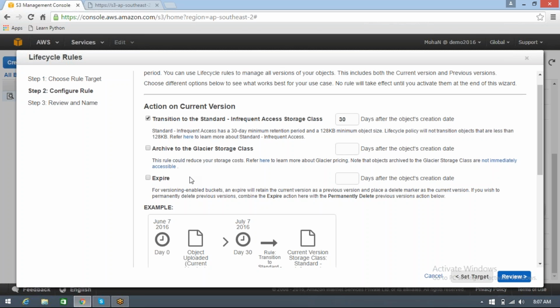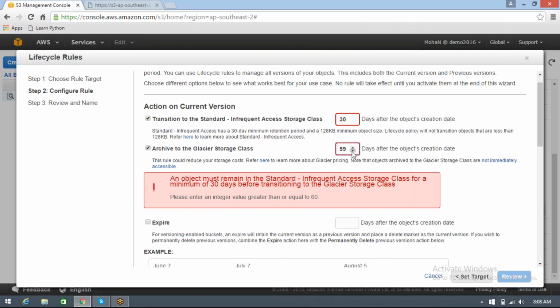If not, we cannot do anything with this rule. Next, when we want to move the objects or files to Glacier, we have to select this. As the standard infrequent access storage has a minimum of 30 days retention, the archiving is done over 60 days. Let's try giving 59 days. It says an object must remain in the standard infrequent access storage class for a minimum of 30 days.